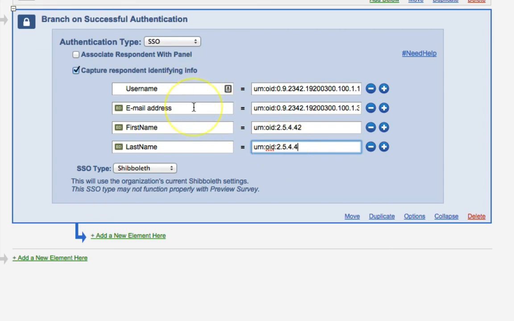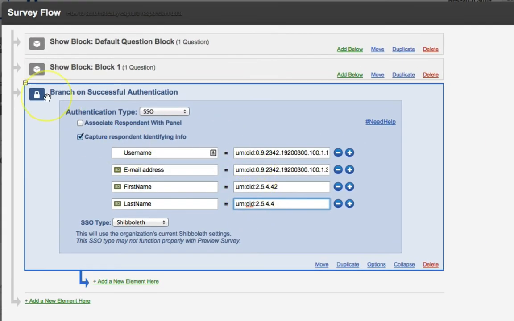So now I've got all of the labels and the codes where they need to go, but the survey flow starts with this first question block. And so what I need to do is put both of these question blocks below this authentication block so that this is the first thing that happens when somebody clicks on the link.